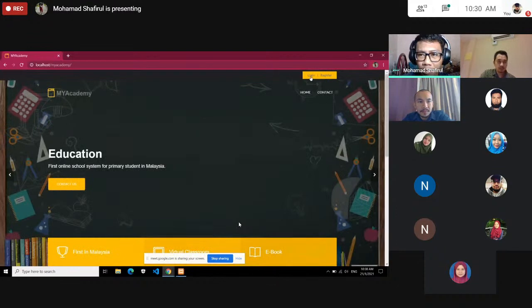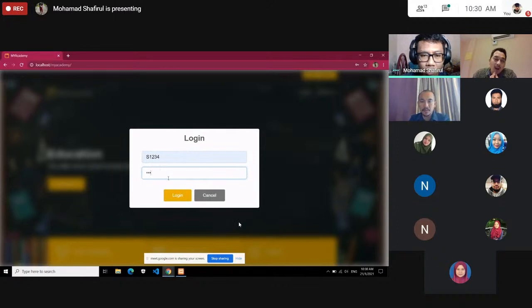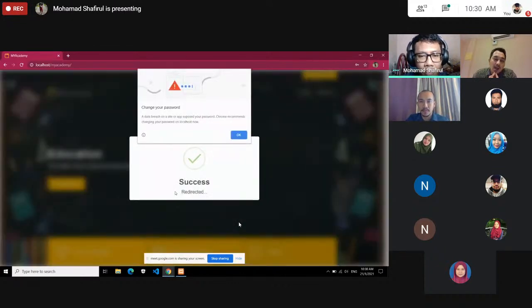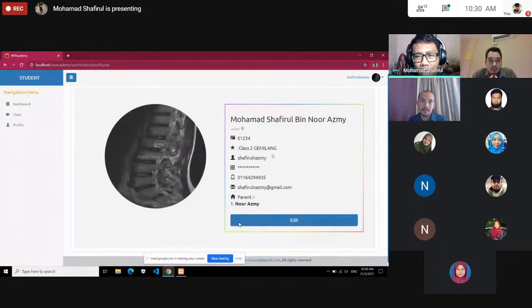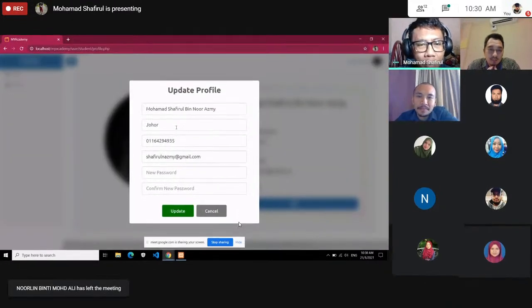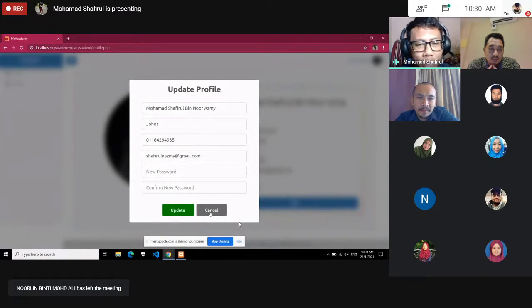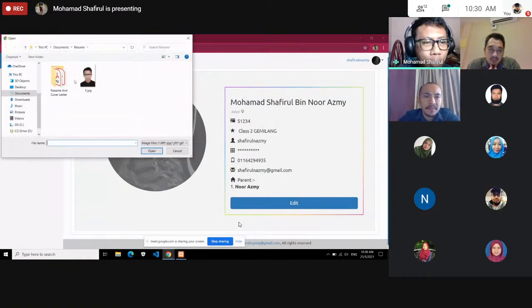First of all, I need to log in as a student. Basically, this is the student dashboard. As you can see, we have a dashboard, class, and profile. In this section, student can edit their profile by adding their detail, such as name, place, mobile number, email, and can update and reset their password. Also can upload a new profile picture.